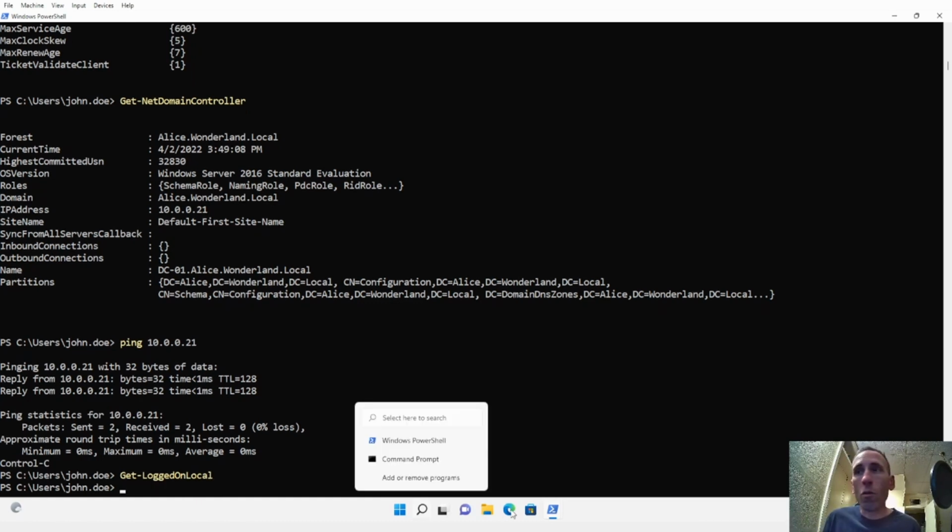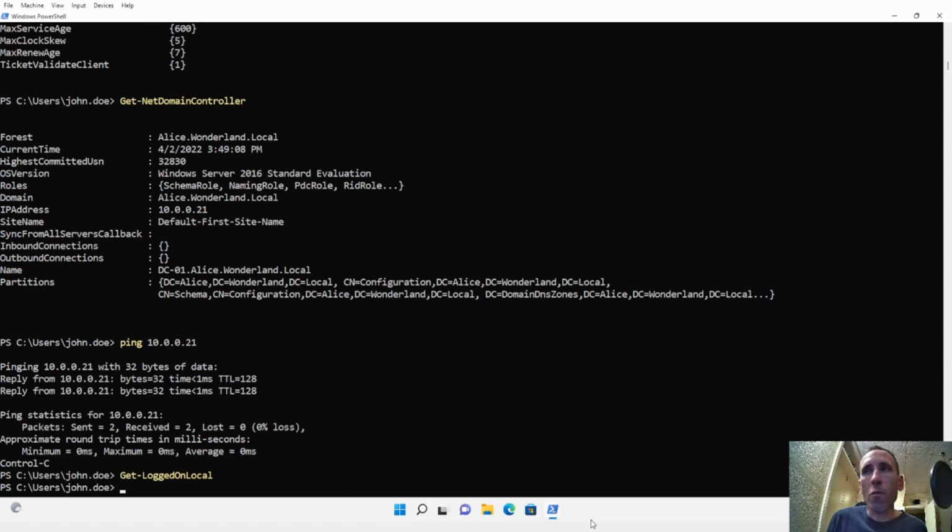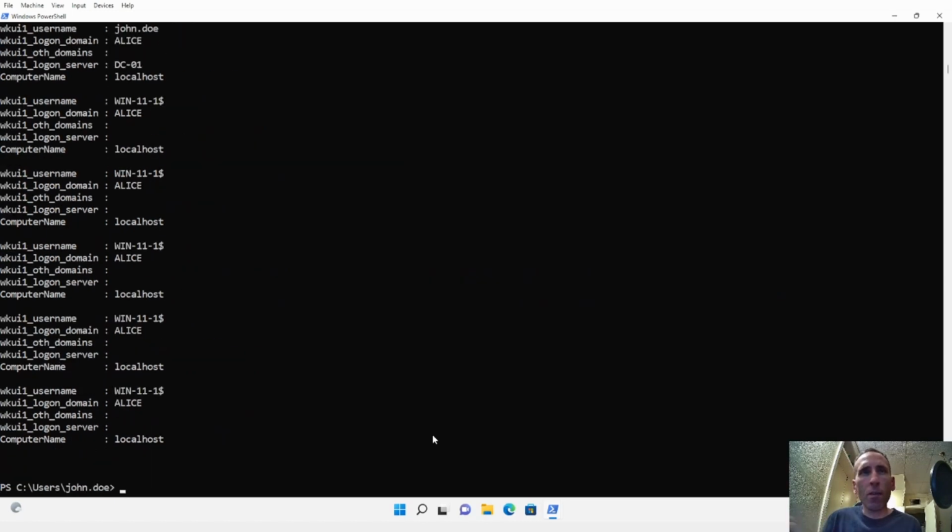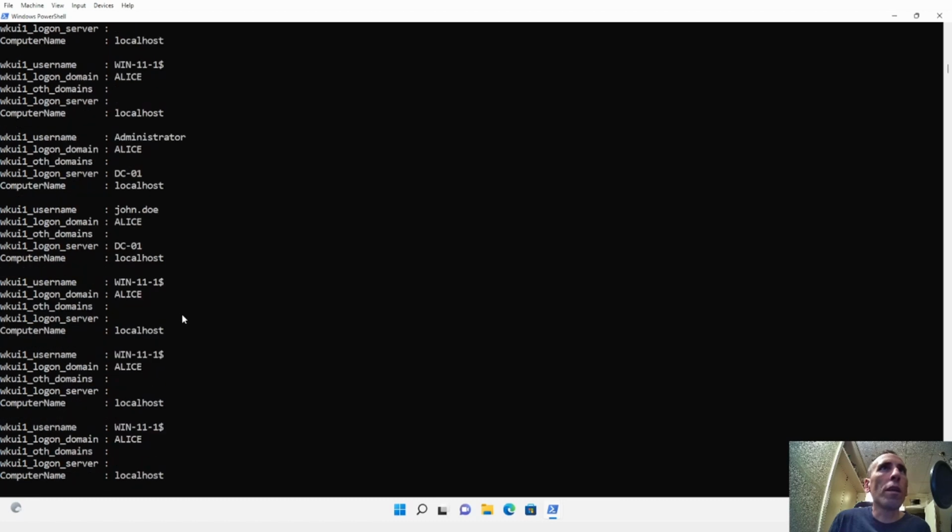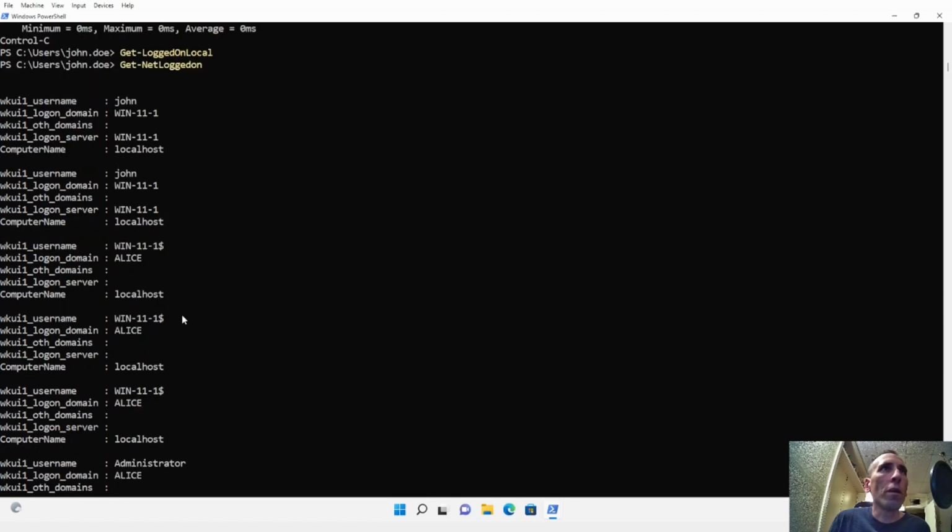Get logged on local. Why can't I do a get logged on users? That's weird. That might be in PowerView Dev. I might have to download it or do an invoke web request for PowerView Dev. Or let's do a get net logged on. Get net logged on. There we go. So we can see different users that are logged on, things like that, right? Where they logged on, everything.